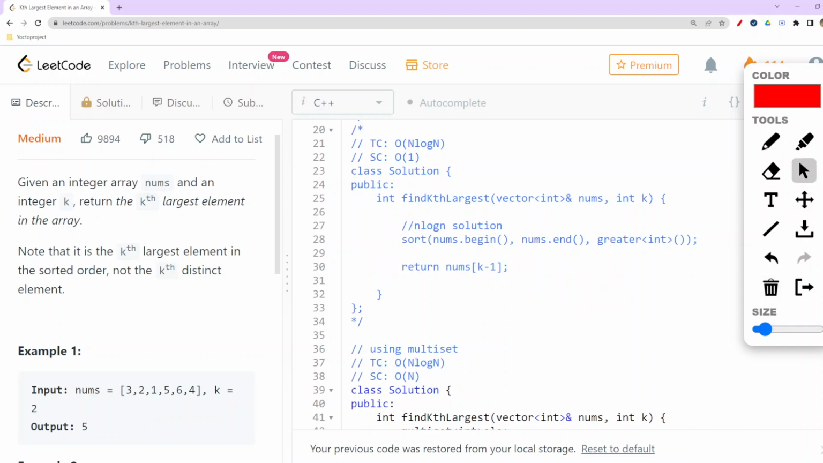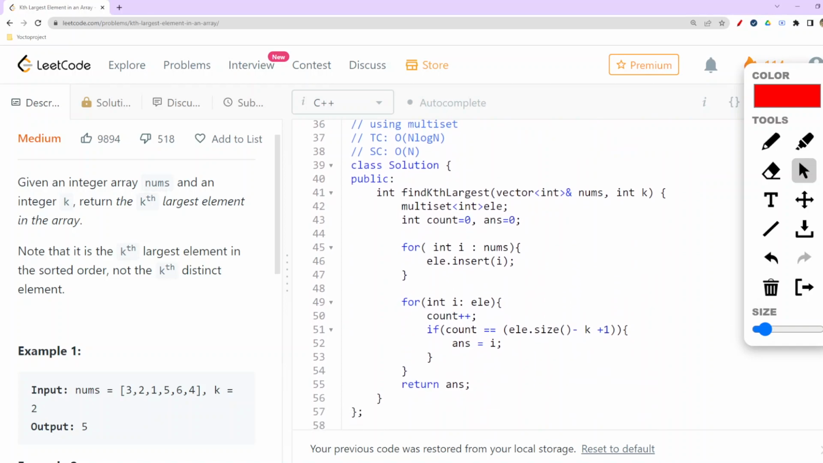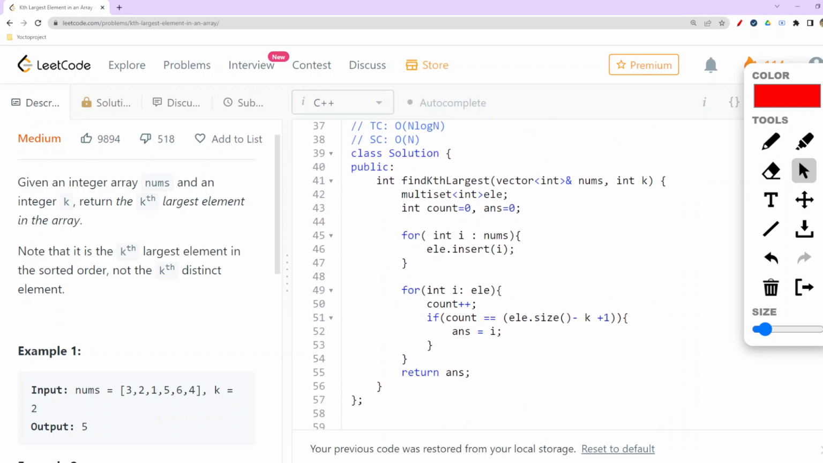Now comes the next part, where we use a data structure. Here I have used the multiset. Although the time complexity remains the same, the space complexity has increased. But this gave us the way to the priority queue. What I'm doing here is inserting all the elements into my multiset so that they could be sorted inside it.